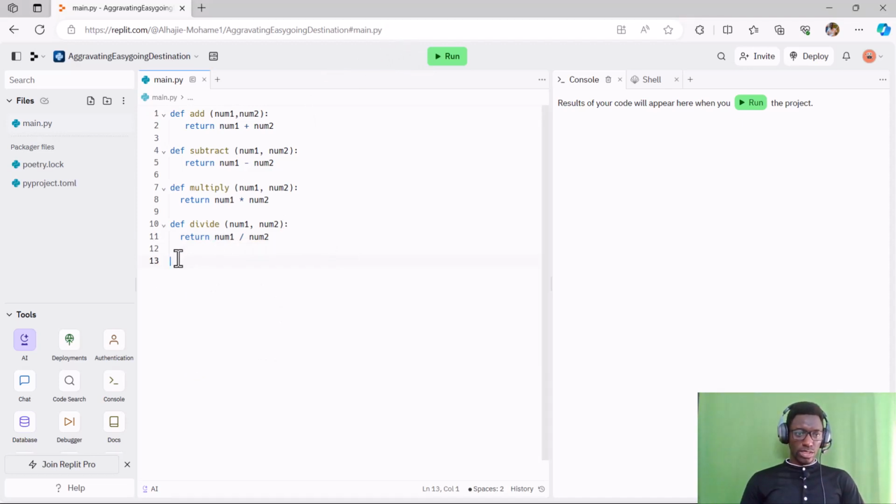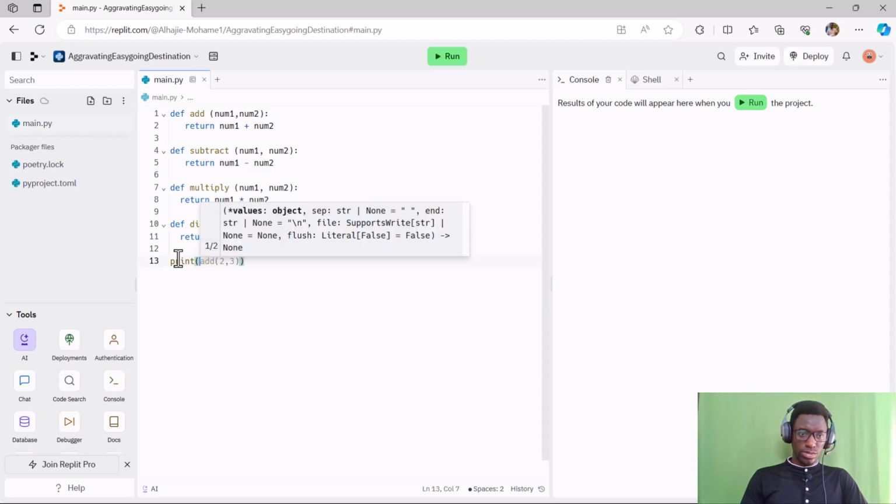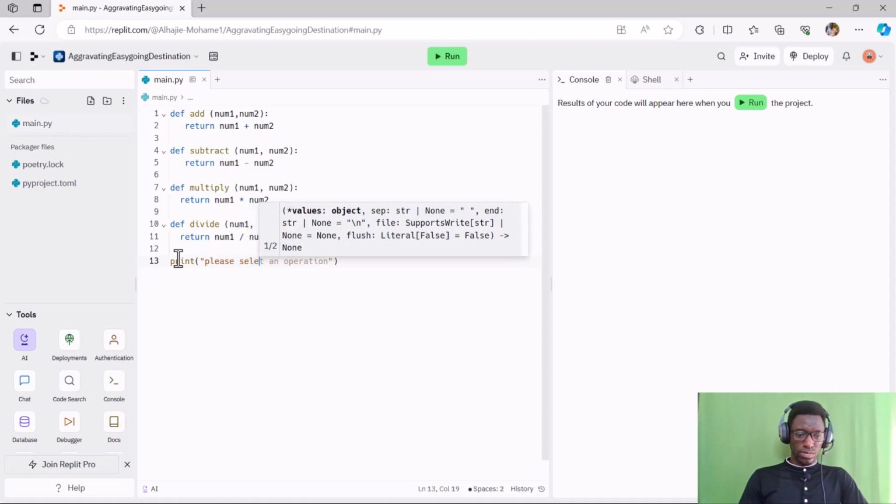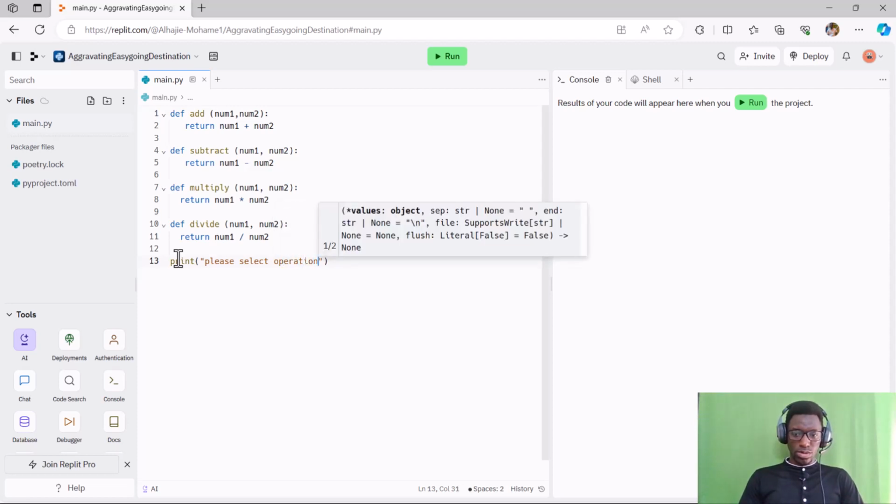So now we need to select our operations. So let's say print, please select operation. We use \n and we close this.